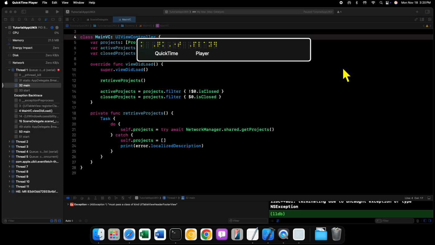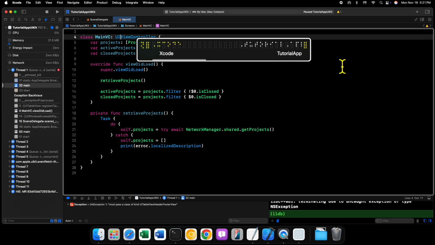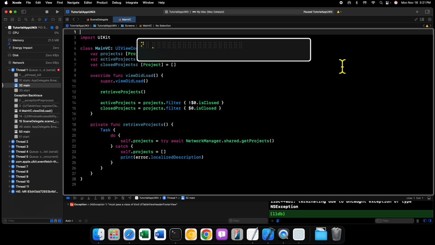So with that, let's go ahead and get started. I have some code written out already to get us started. In this app, what we're going to do is retrieve all the projects from a third-party API that I have. If you followed the previous videos with network requests, you should know how I'm doing that already.